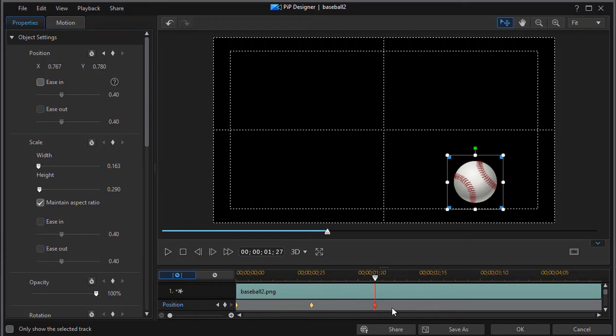Also note that when you do this, the last keyframe controls the location of the object for the duration of the clip. There are none after it, so they will all be at this location of 767 and 780 unless I add more keyframes.